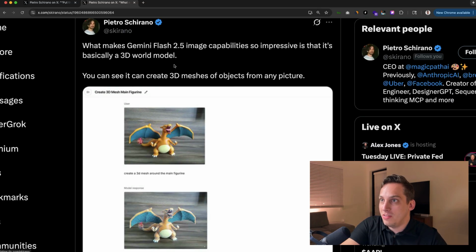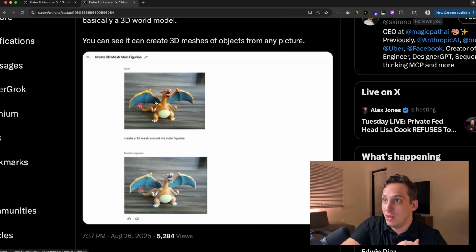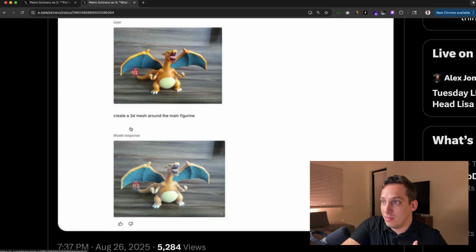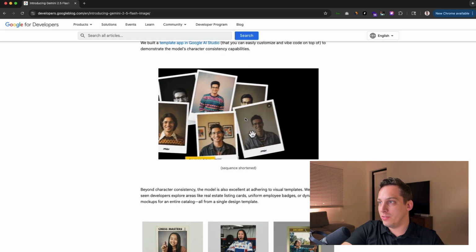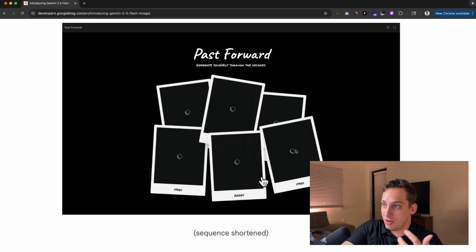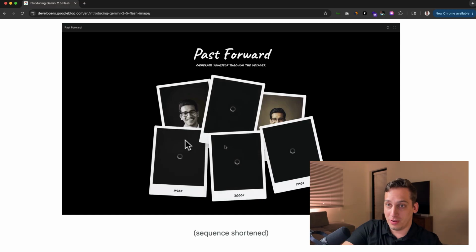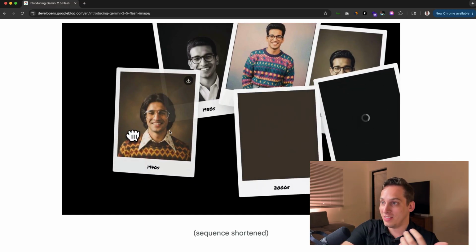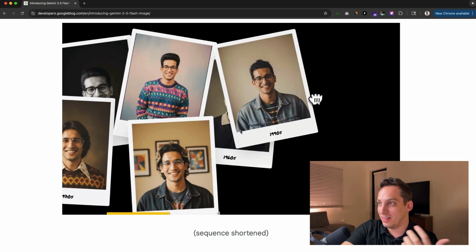And he also said it's basically like a 3D world model, or creates a 3D world model. So you can see you have this like little Pokemon guy over here, and it basically creates a 3D mesh around the main figure. And I've seen a bunch of things being created like this right here, where you get an original image and you can create different generations of yourself in different generations of the past, like the 1970s or like the 1990s.